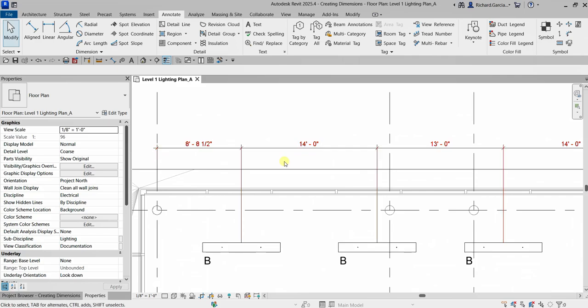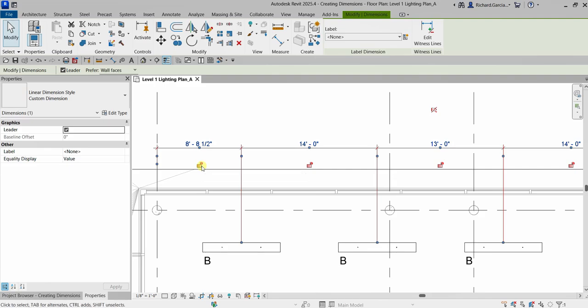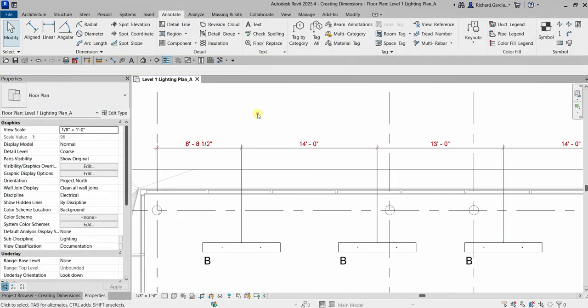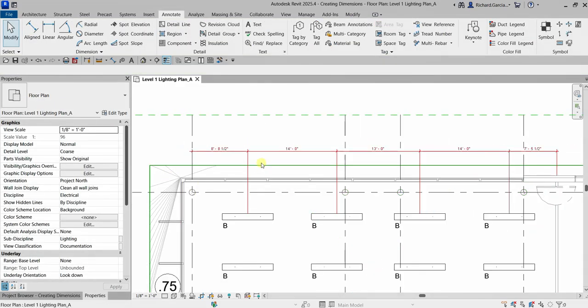So let's say you want to lock this dimension here. So you can click the dimension, and then there's a lock icon here. So you can click that. So it's now locked to 8 feet and 8/2 inch. Okay, so it's now locked on that dimension.